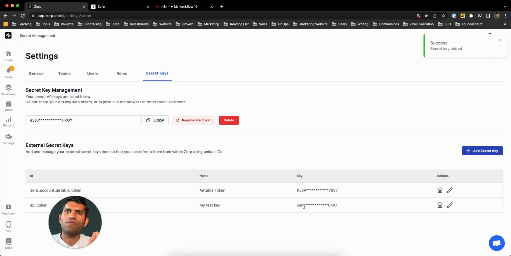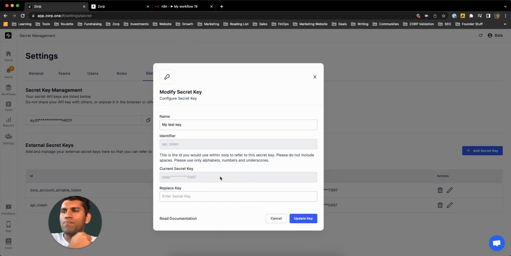So in your workflow, when you want to integrate with any other system, or you want to use it for something else, you can just refer to this key from your data fields. It will be available, and the key will be automatically inserted. Now this key, once you have added, you cannot view it. Zorp team cannot view it, or anybody else, even if somebody gets accidental access to this account, will not be able to see it. You will only be able to replace it in the future.